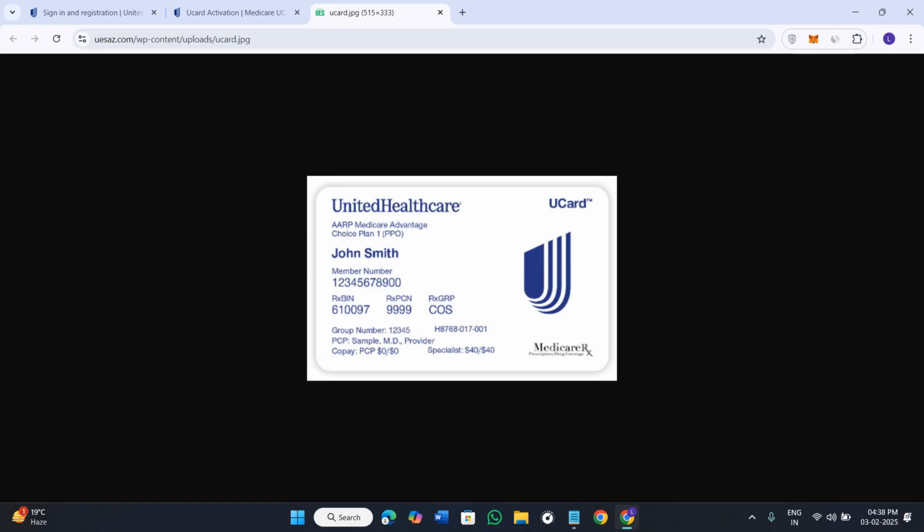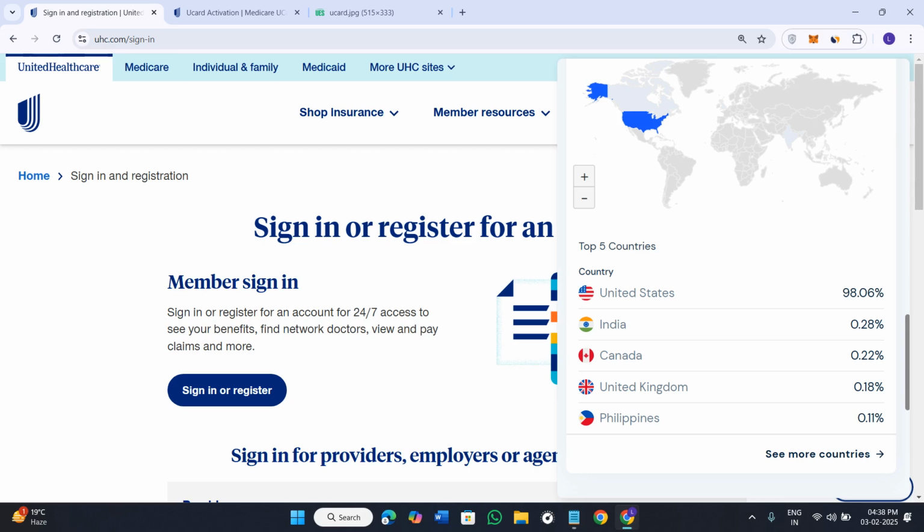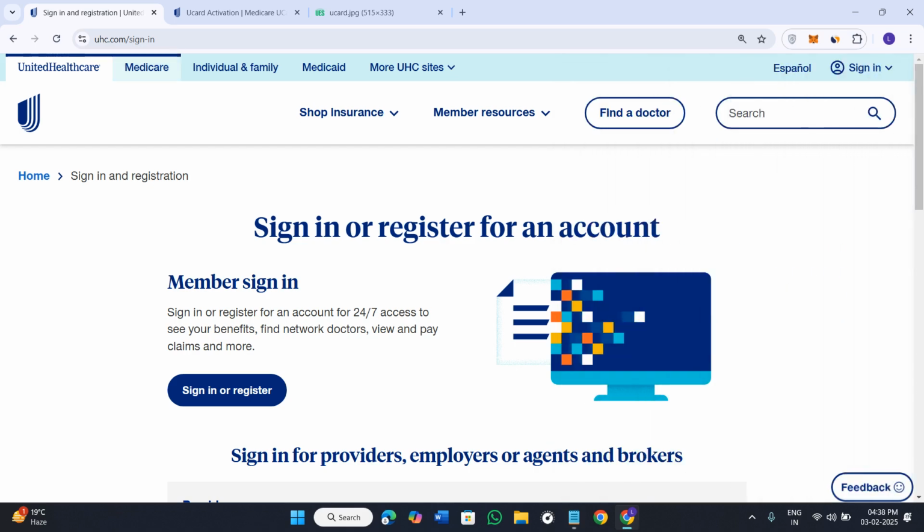In today's video, I'm going to show you how to activate your UnitedHealthCare UCard. So in order to activate it, you will first have to open your web browser, and here you just have to simply type uhc.com, and then you will have to come to this page.